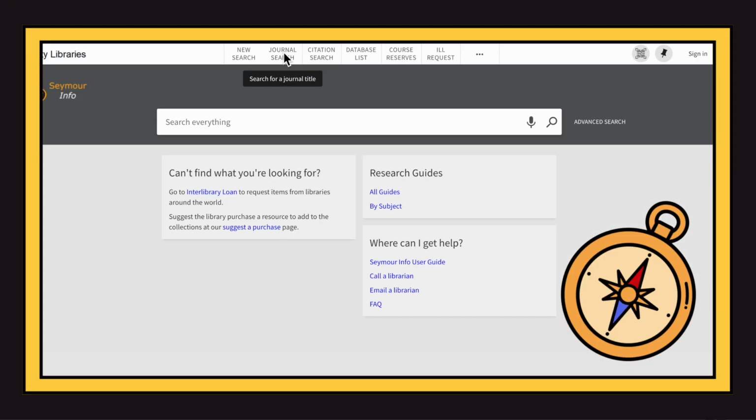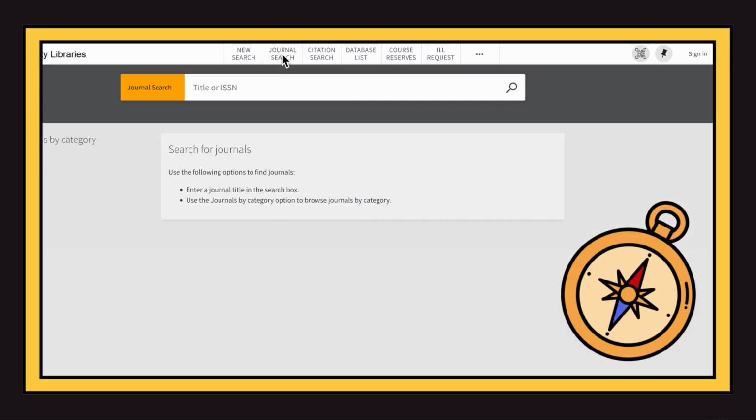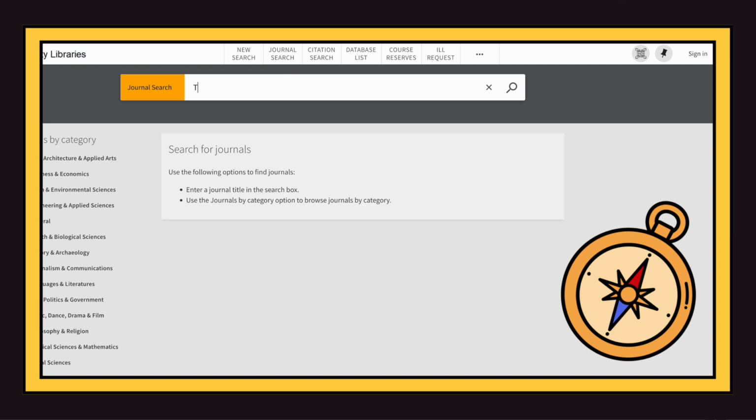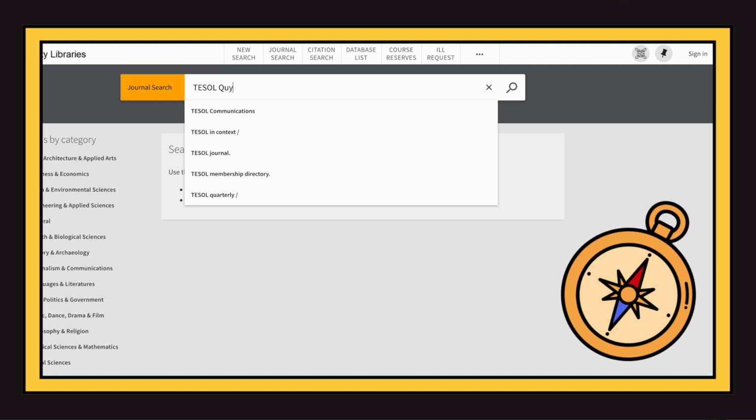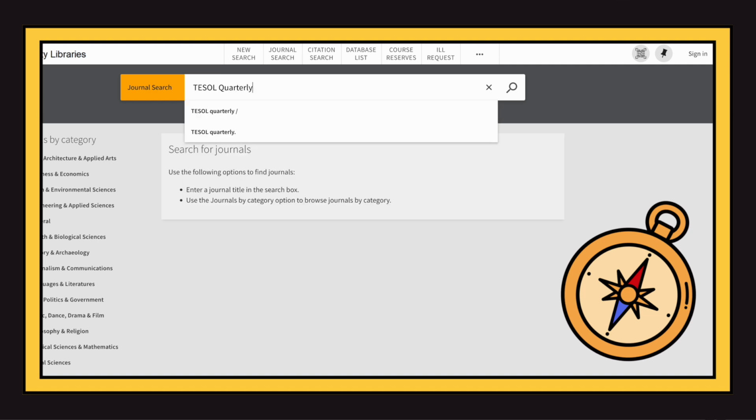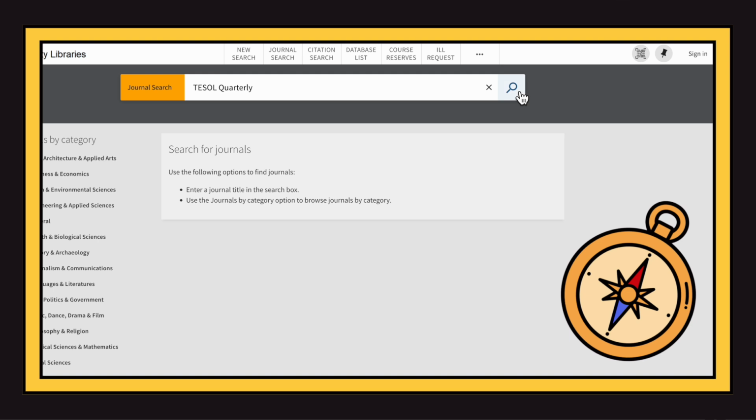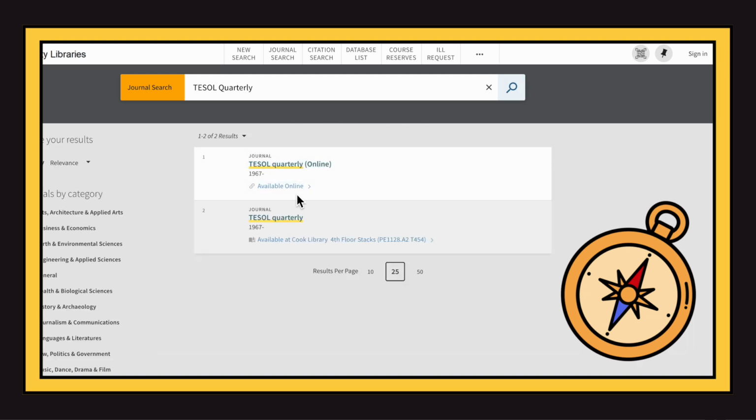If you want to find an article in a specific journal, you can also search by journal title. You'll start a new search and use the journal search feature. Once you get to the page for that journal, you will use your keywords to find articles in that journal on your topic.